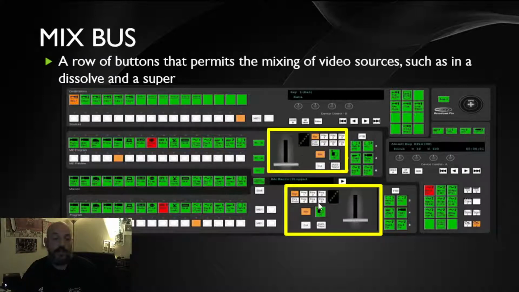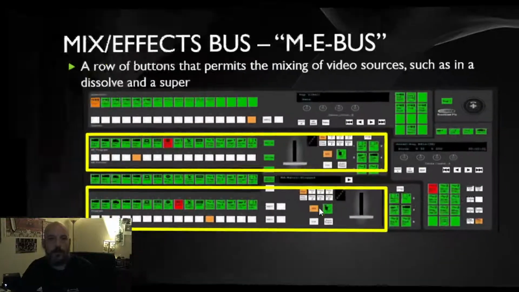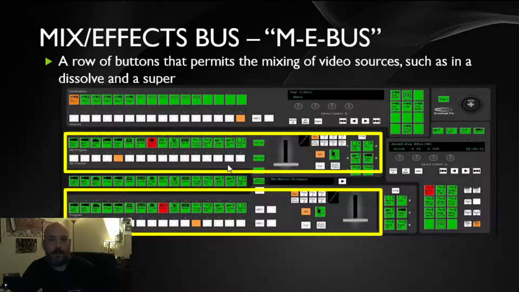I have basically two outputs of our switcher, and these outputs are called an ME bus, a mix effects bus. For each of these different buses, I've got a program and preview, just like I've got a program and preview in the bottom one. I have a mix effects bus, so I've got cut, transition, and fader bar, cut, transition, and fader bar.